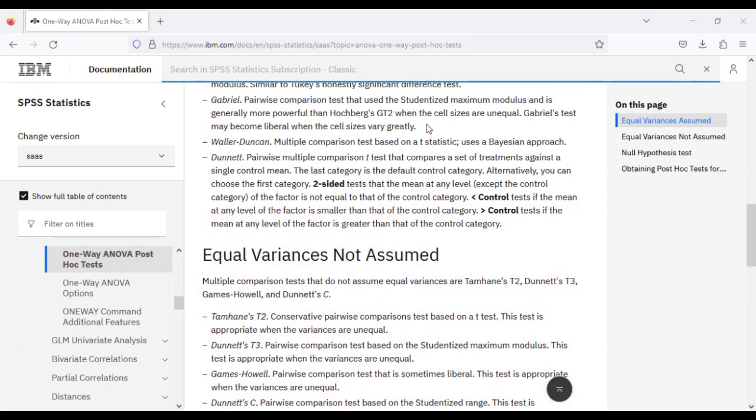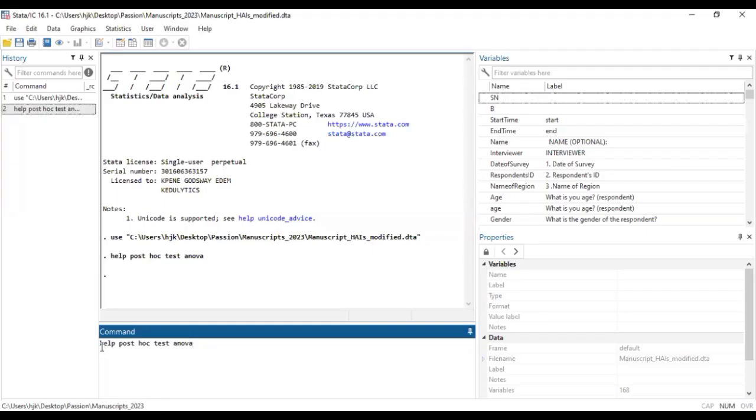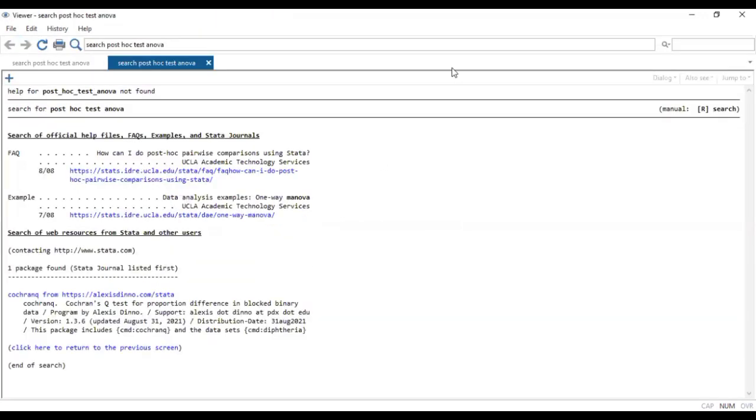Now, what does Stata have to say? The Stata platform is an interesting one where you can just quickly type help post hoc test ANOVA. Once you add this help, it will give you all the information you need to know about this particular test. So you type it and click OK. Immediately, you have an interface giving you information. Here it says help for this is not found. However, it gives you an FAQ: how can I do post hoc pairwise comparison using Stata? A link is provided for you to follow and see what is there. So now let's follow that link and see what information it provides us.